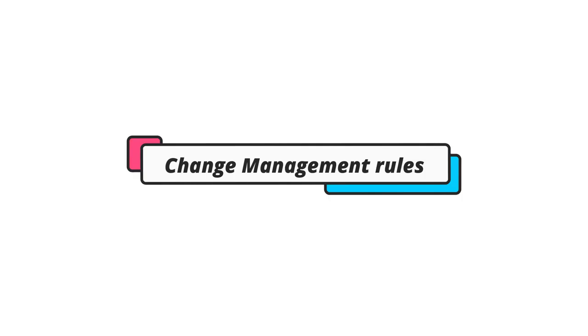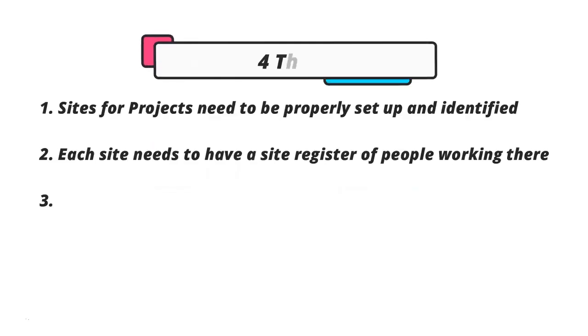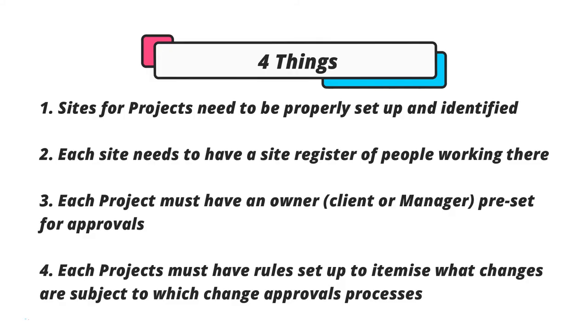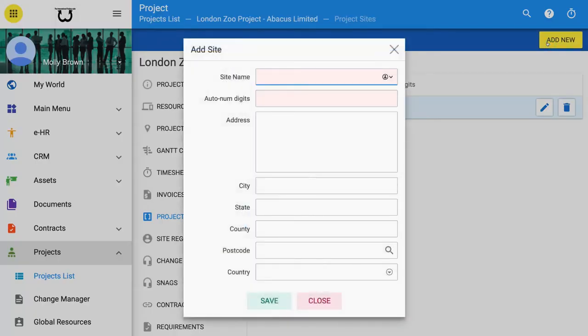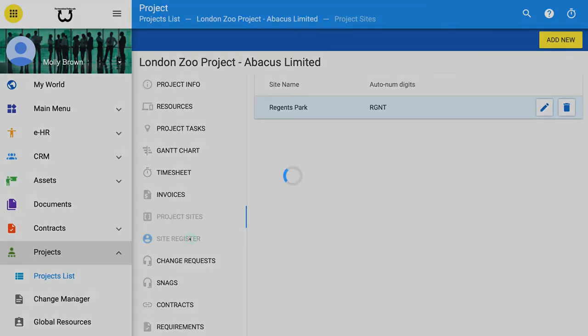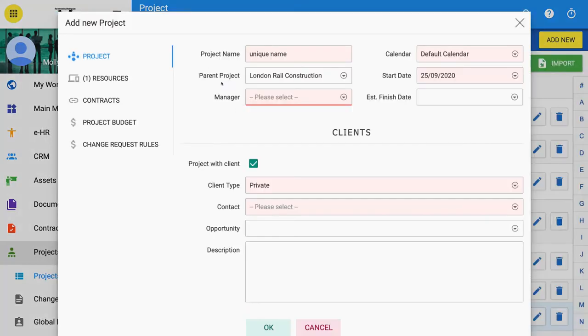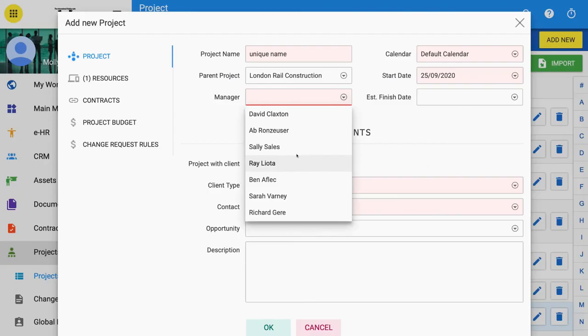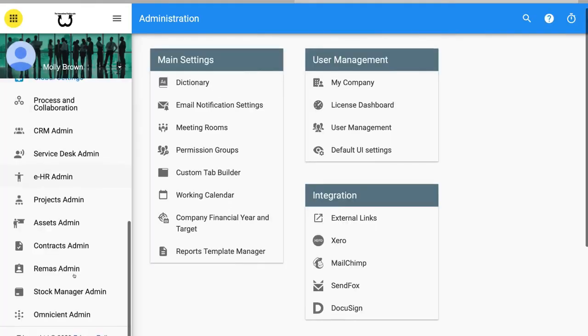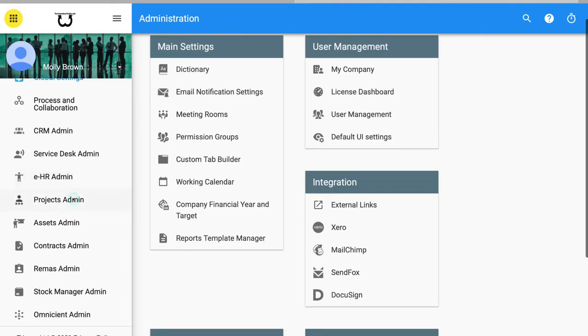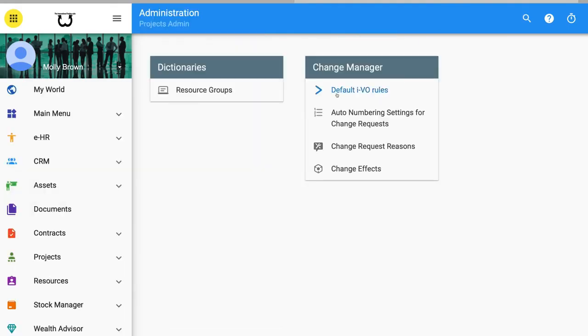Setting change management rules. 4 things need to be preset in order to successfully manage changes with the Zway solution. 1. Sites for projects need to be properly set up and identified. 2. Each site needs to have a site register of people working there. 3. Each project must have an owner, client or manager preset for approvals. 4. Each project must have rules set up to itemize what changes are subject to which change approvals processes.